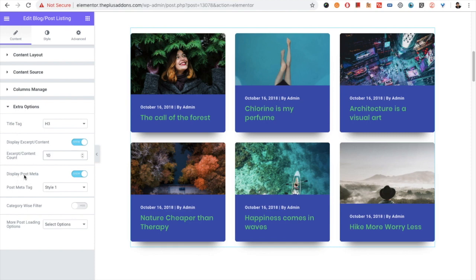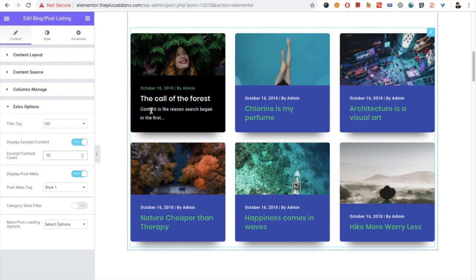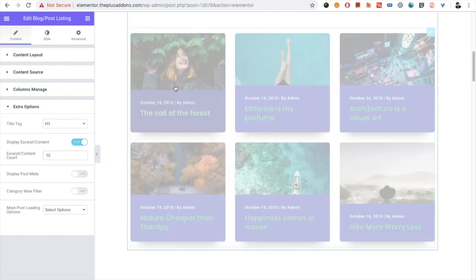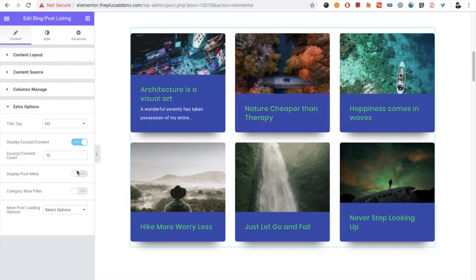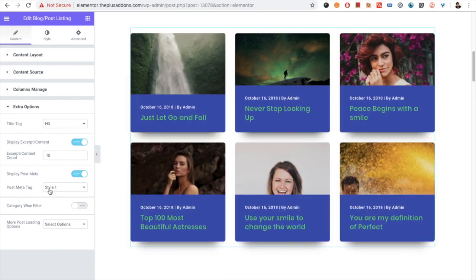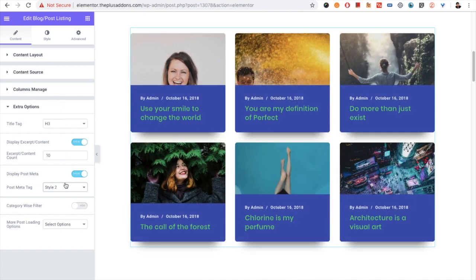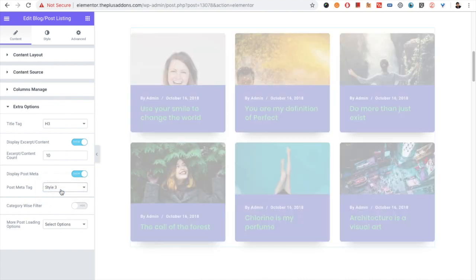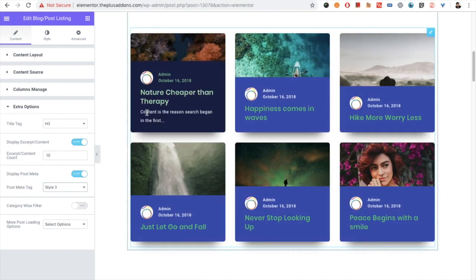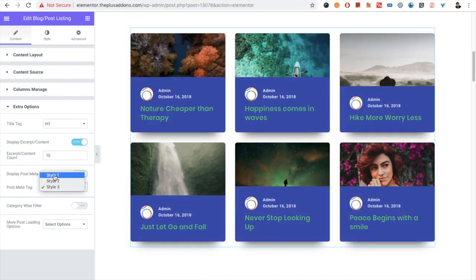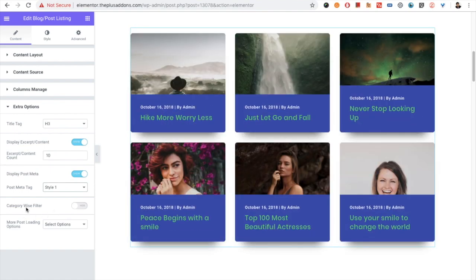Then you have the option for display post meta. If you hide that, you will not have the date and other post meta. You also have different options for the post meta you can choose from. So you have three styles. Then you have the category wise filter option. We will discuss this option later in this video. Then you have the loading options. We again discuss this in a later video.